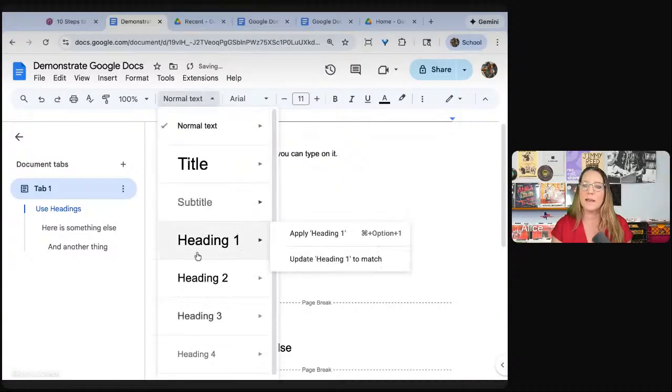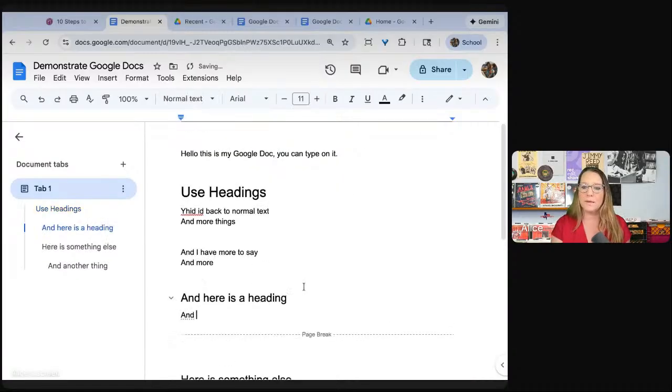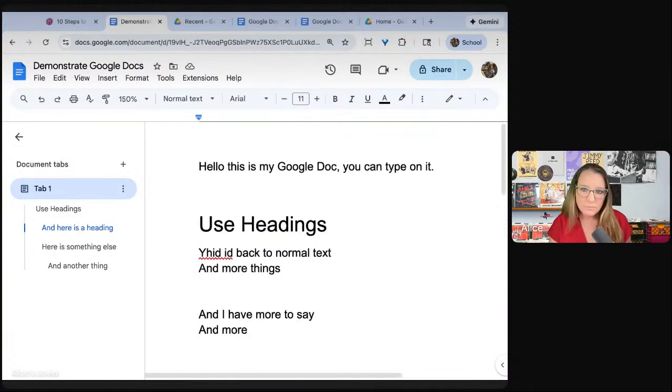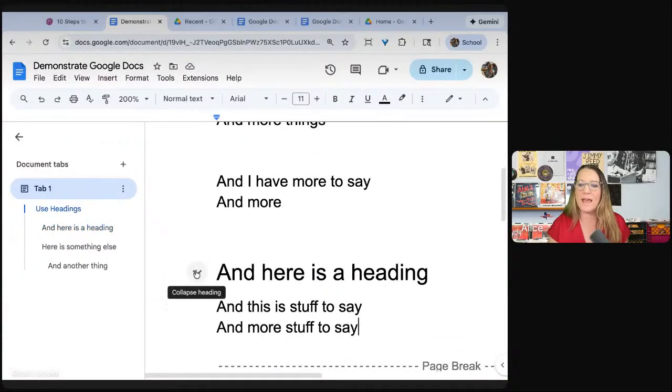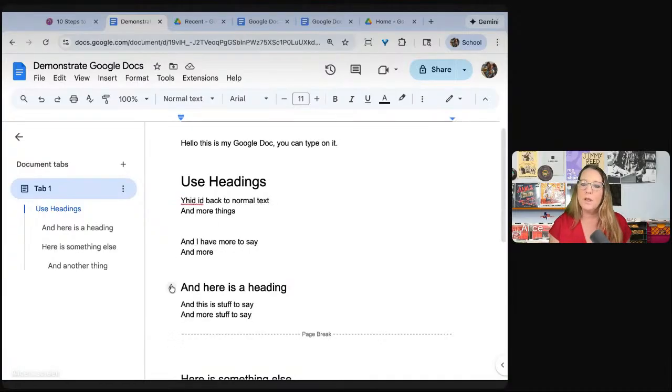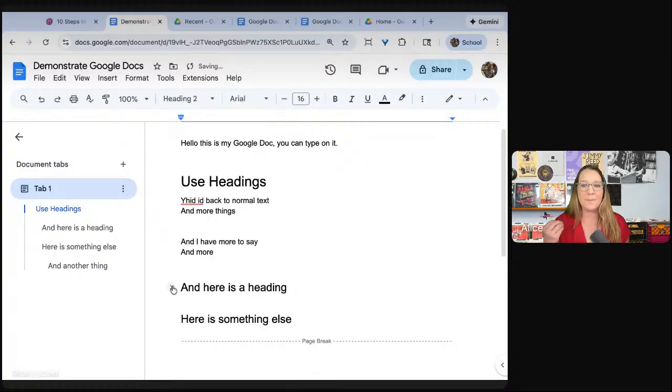I'm going to make that Heading 2, and this is stuff to say, and more stuff to say. So what you're going to notice is if you hover over that heading, do you see this little arrow that shows up? This only works in Pageless View. I'm going to zoom in. If I hover over a heading, this little arrow shows up. Come up to this other heading. There's an arrow. I'm going to zoom back out, Control 0. And what that's going to do is allow me to collapse that heading, so all the stuff that is underneath it.